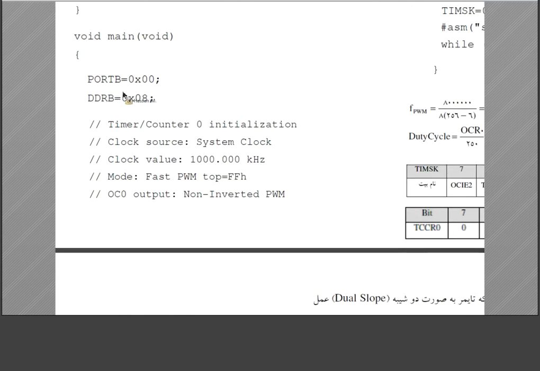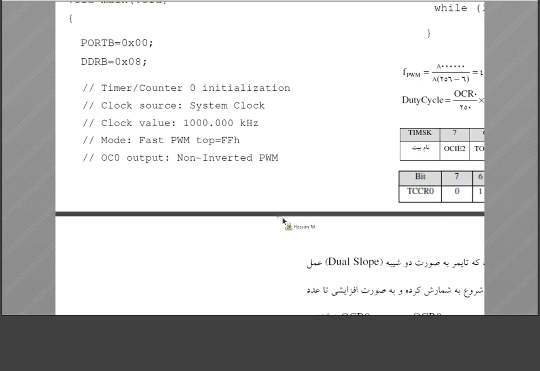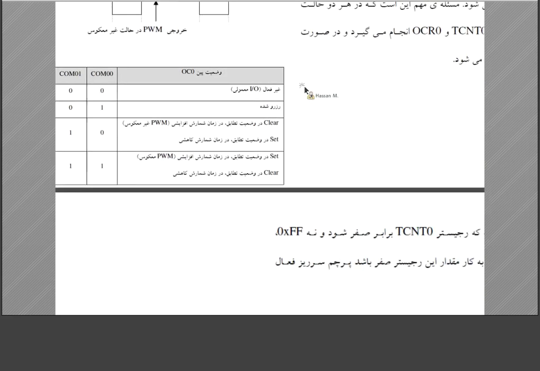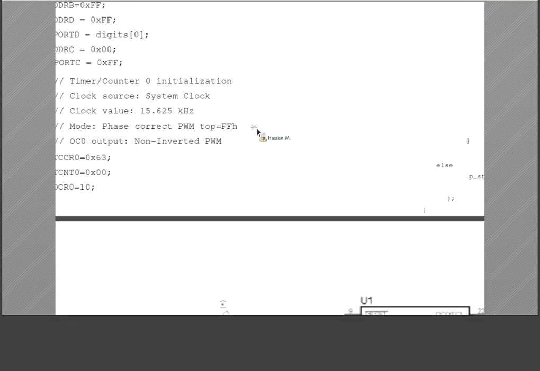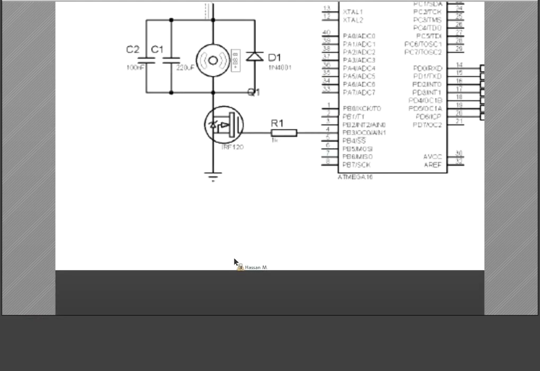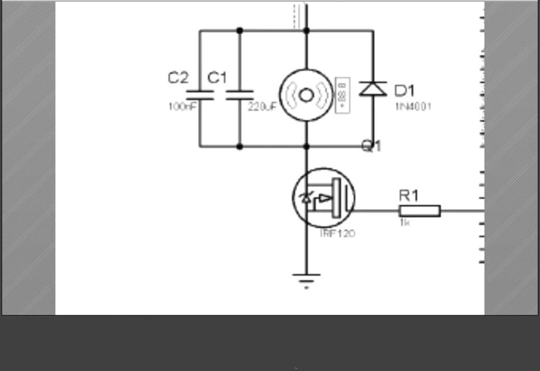Main. PORTB is 0, DDRB is 8. That means, because OC0 is our PB.3. Okay. You see here.